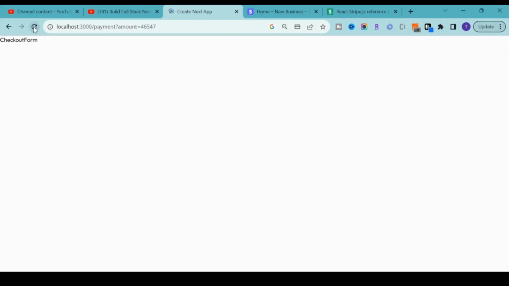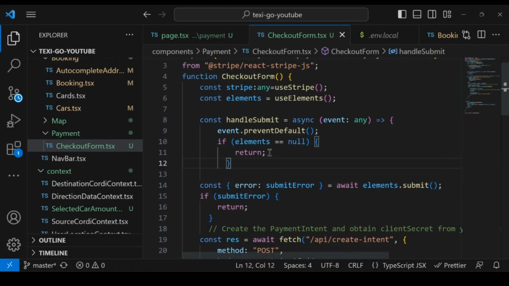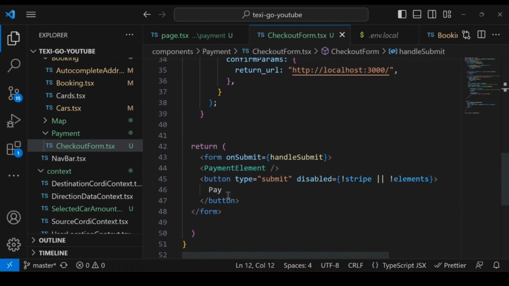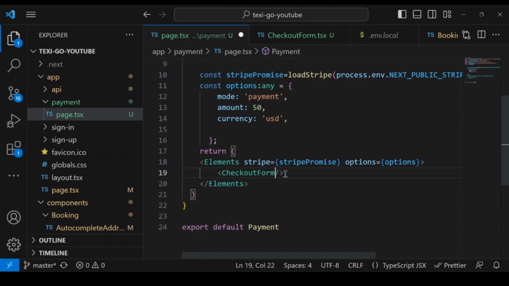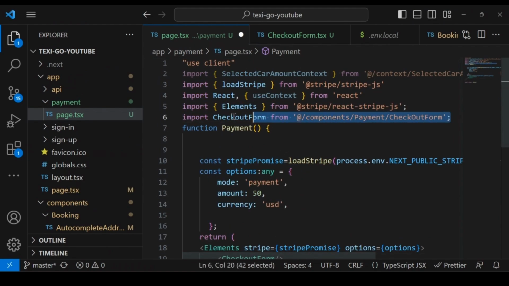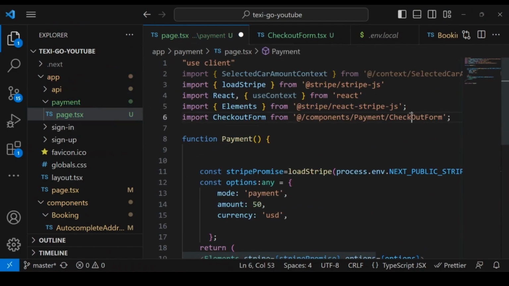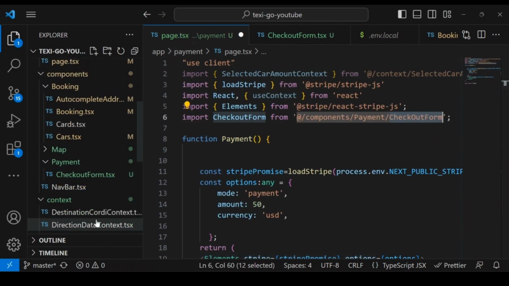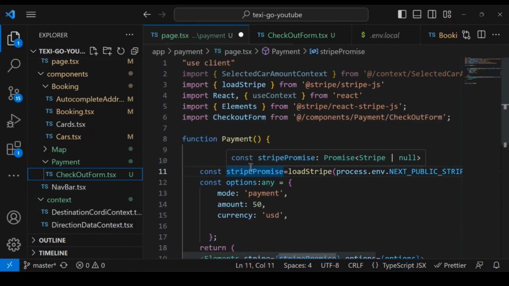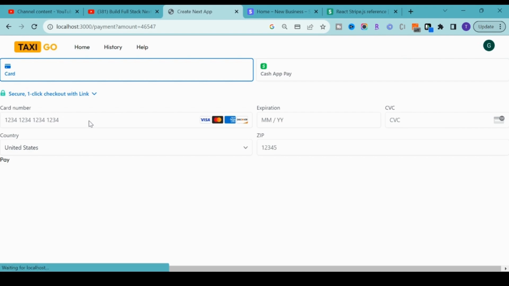Let's refresh this one. Right now it's just showing the checkout form. We changed the checkout form, right? Let me go back to page.tsx. Oh, we renamed this one. If you see, this checkout O is capital. Let me rename this and save everything. Let's check it now. And if you see, the form is generated.